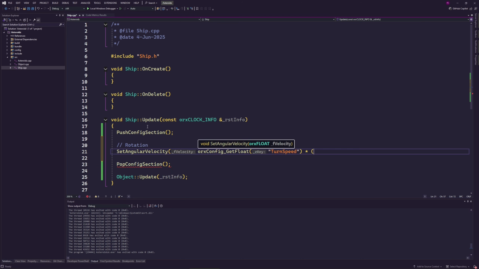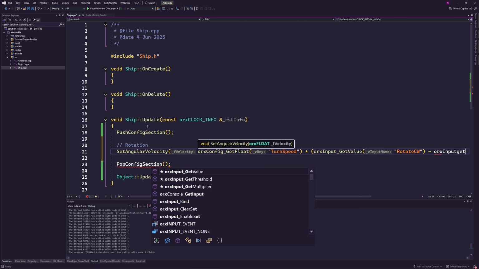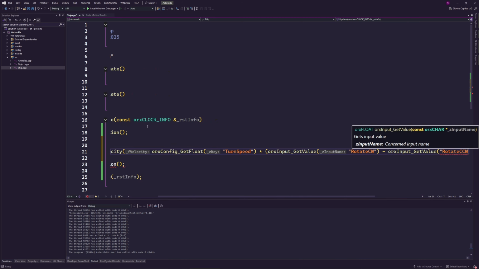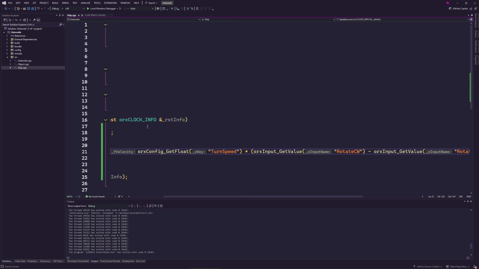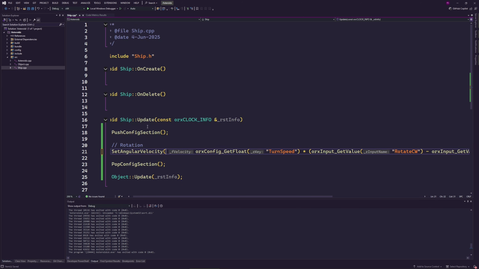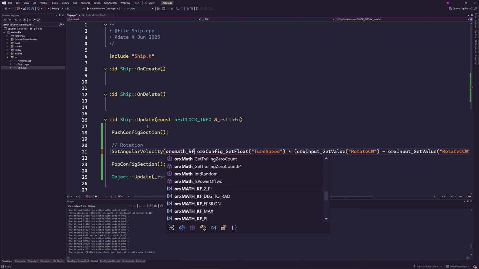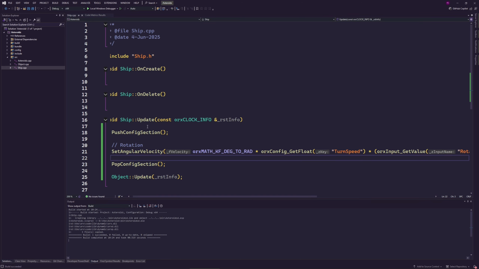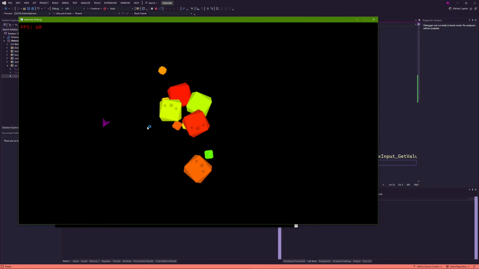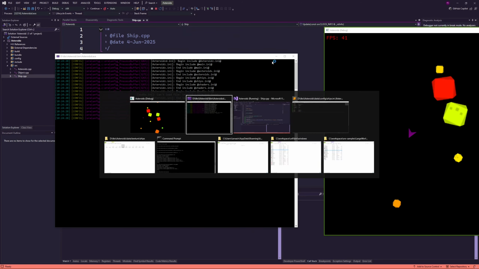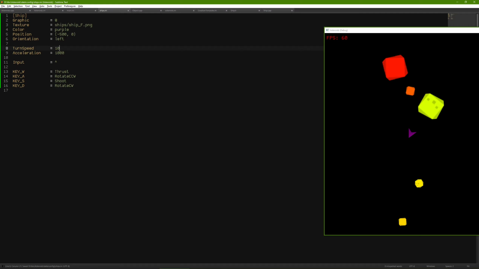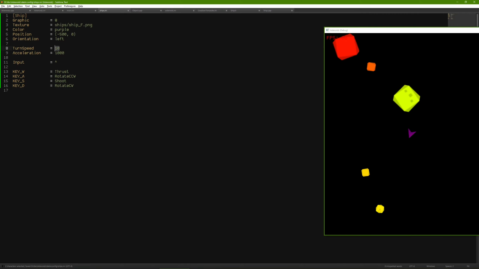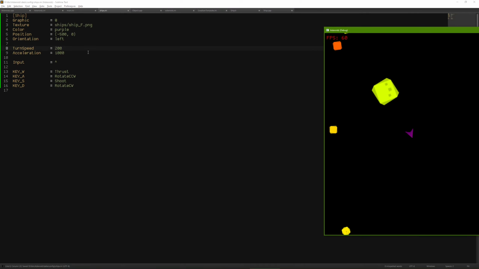And we're going to multiply it by getting the value for our input called rotate clockwise. And we're going to subtract getting the value of rotate counterclockwise. There we go. And those are in degrees, but the engine expects radians, so we're just going to convert them from degrees to radians. Okay. If I didn't mess up, we should be able to turn, except we're doing it much too quickly. So let's try turn speed 10. This time it's too slow. Let's try 200. 200 is pretty nice.